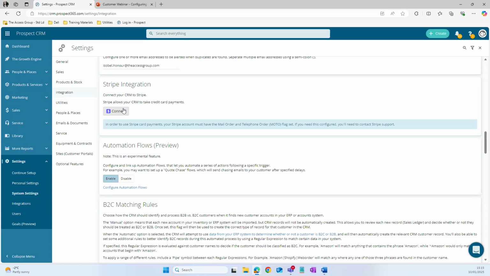And once it's connected, you will be able to start taking card payments via the CRM by using Stripe when processing orders. You can also save card payment methods for the frequent buyers that you have. So that's it with the payment integration.